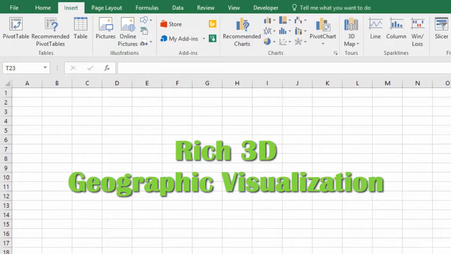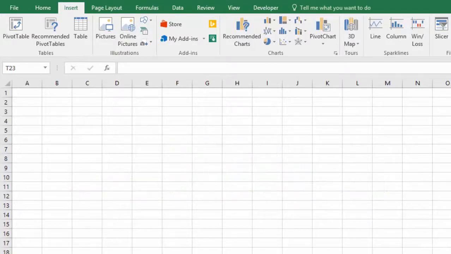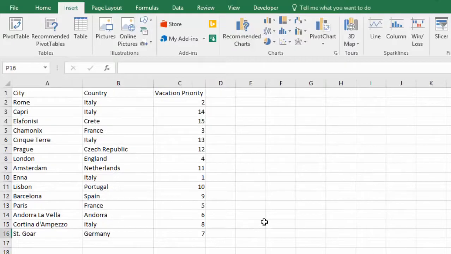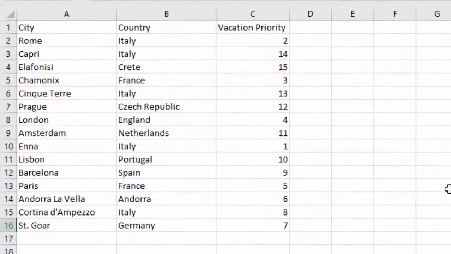But for the purposes of this course and as a demonstration for you, I've come up with a fun little 3D map based on places in Europe that I'd like to go on vacation. So let me just show you the chart that I've started with.